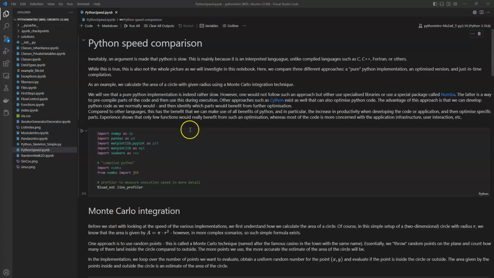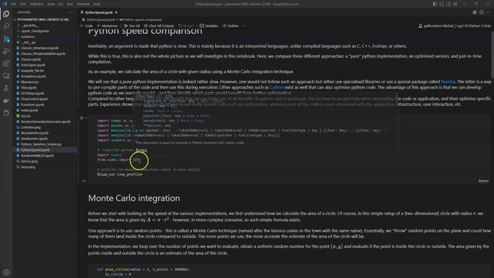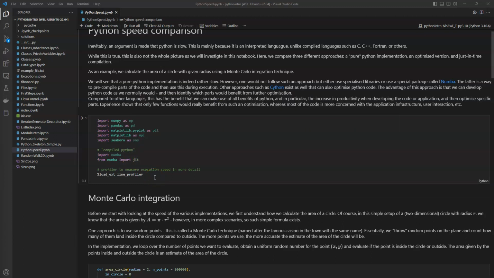So to start with, we import the libraries that we need. We need NumPy, as always, pandas for data handling, and plotting with Plotly and Seaborn. This is sort of our boilerplate that we always import. And here we import a specialized library for compiled Python called Numba. Here we only really use the just-in-time compiler, jit. We also want to measure the speed and see where the Python code spends most of the time, and we can do this with an extension called Load X Line Profiler.